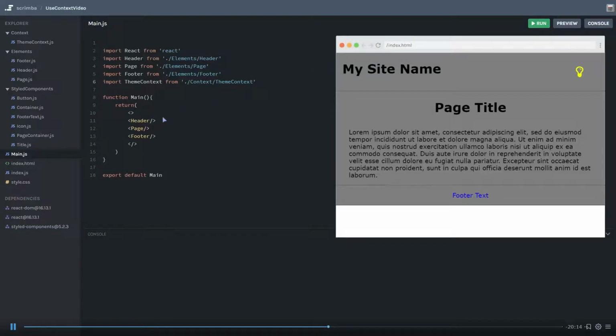Now, all we need to do is wrap whichever parts of our app need access to the context in a theme context provider. In this case, that's just going to be everything. It doesn't have to be everything, but you can just put it in part of the app. In fact, it's very common to do that, but here it's just going to go around everything. So any of the 3 components that need theme context will have access to it.